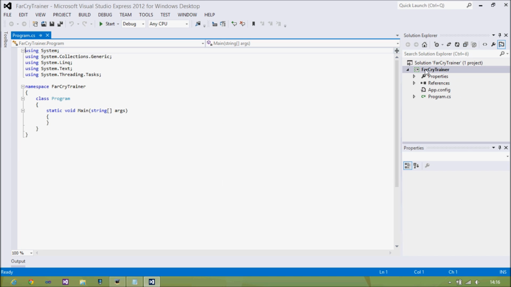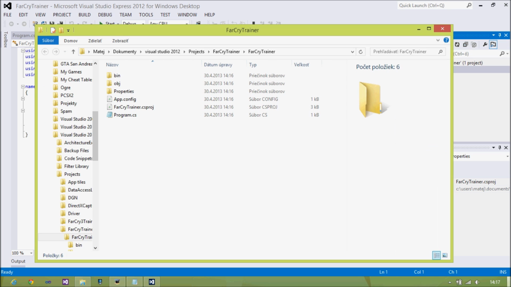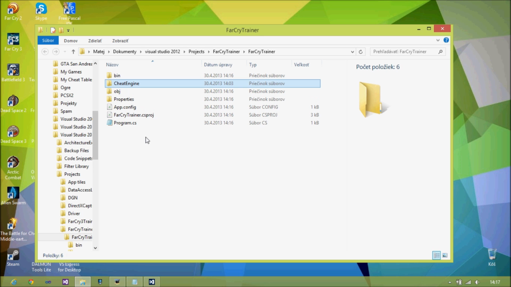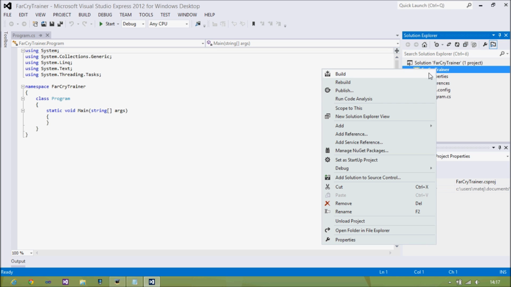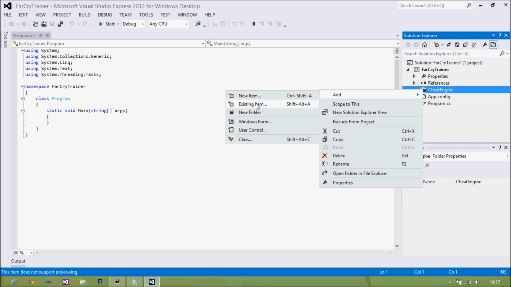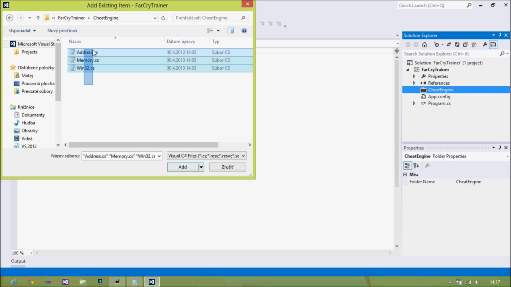So right click on the project and select Open Folder in File Explorer, and move the folder from the zip file into this project, close it, right click on the project, click Add a new folder, and name it exactly CheatEngine. Right click on it, add existing item, and go into the CheatEngine folder and select all those files and click Add.